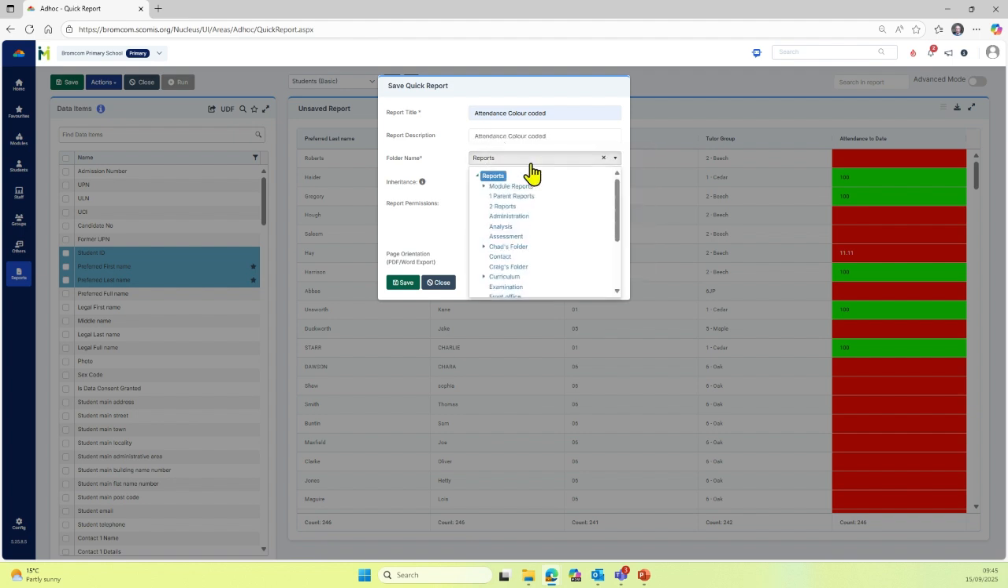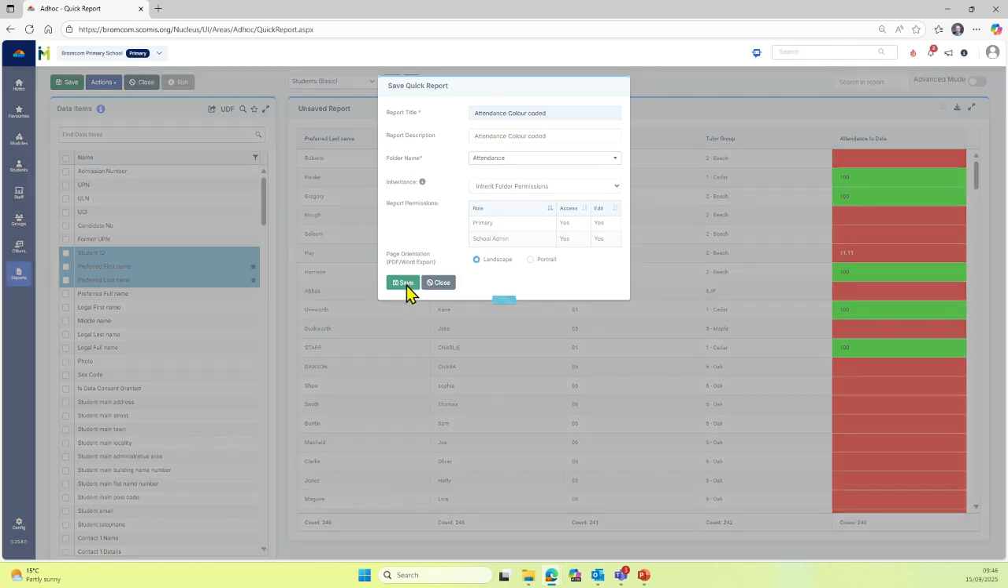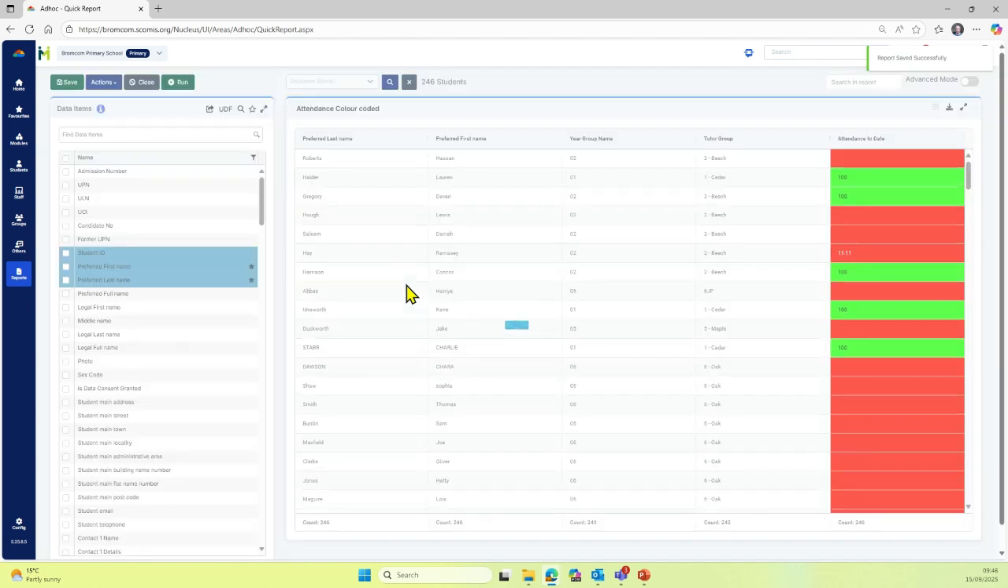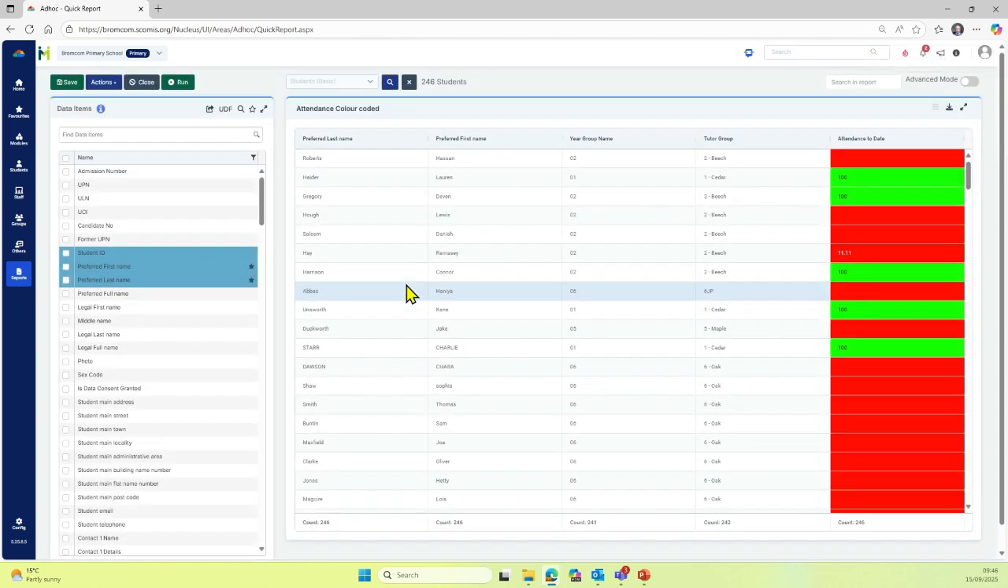And I will pop this in the actual module reports, the attendance report. So this will now appear in the menu under the Bromcom reports and attendance route, but as a custom report. So we'll save that through. And we now have a generated report with attendance data colour coded for our year to date.